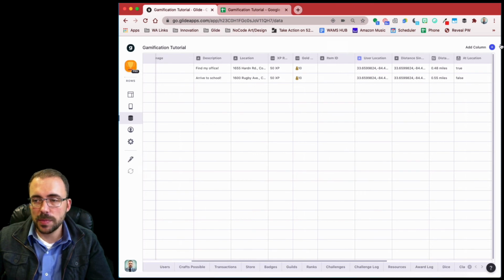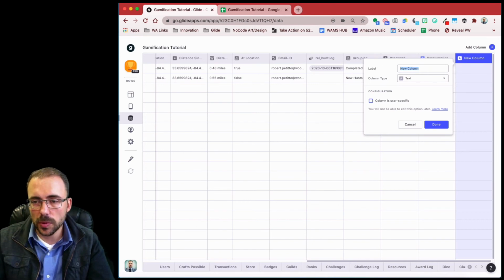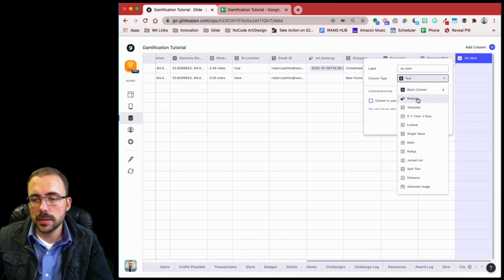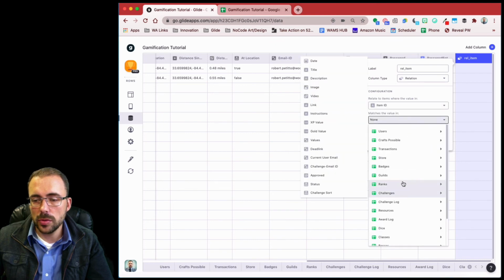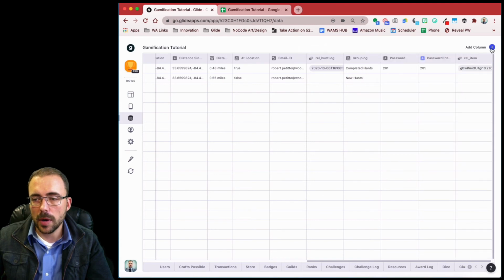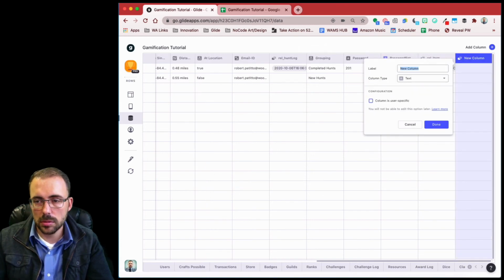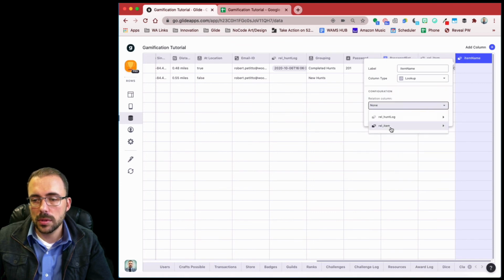For the item ID, we should probably relate that to the actual item for display purposes. So rel item, we're going to relate the item ID to the store item ID. And let's grab the item name. Let's see. So look up item name, paperclip, done. Okay.